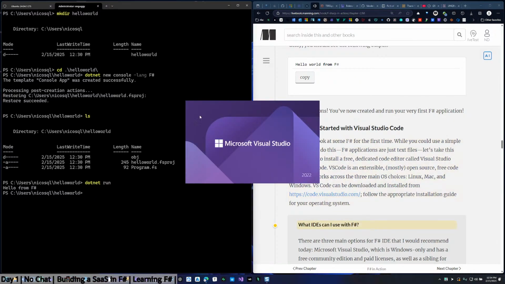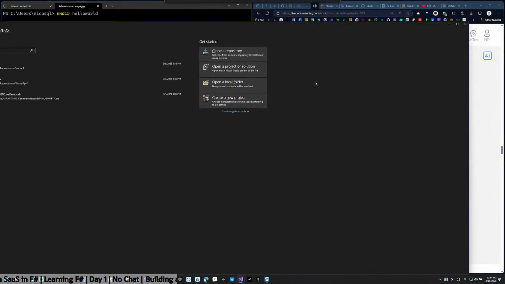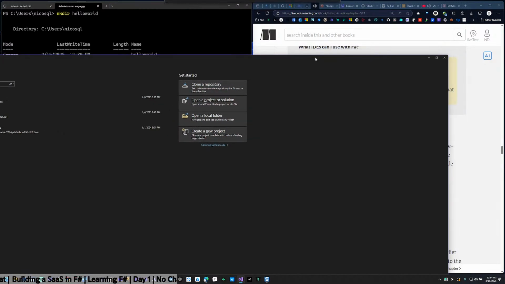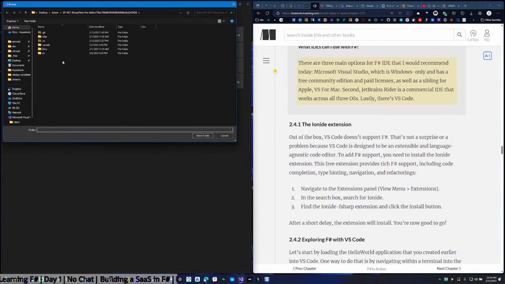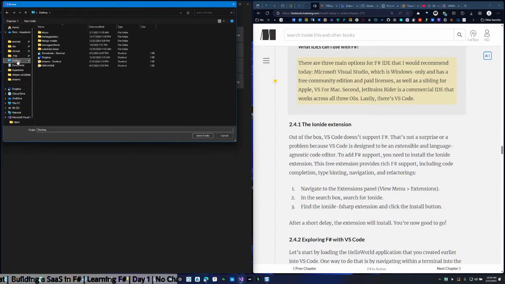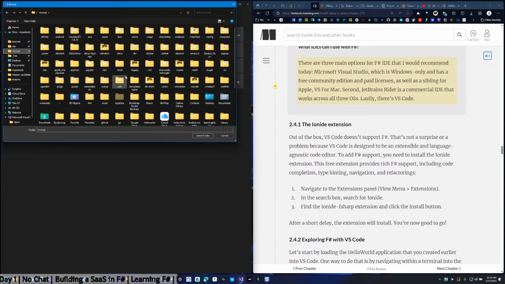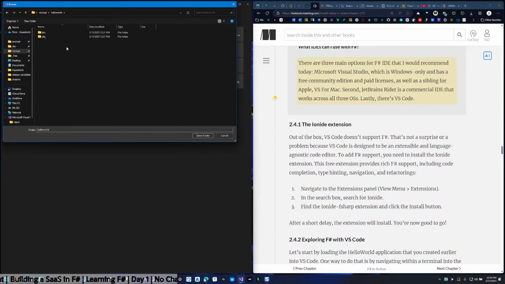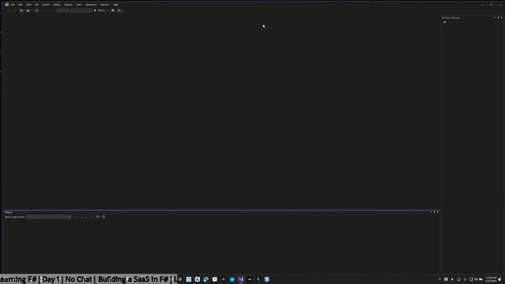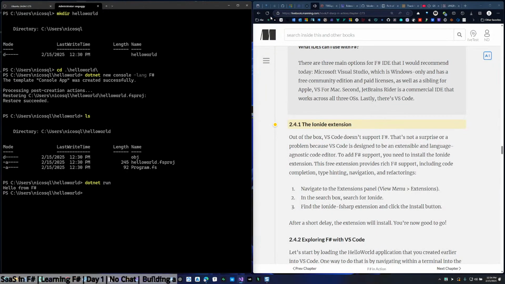What IDEs can I use with F#? There are three main options for F# IDE that I would recommend today. Microsoft Visual Studio, which is Windows only, and has a free Community Edition and paid licenses, as well as a sibling for Apple, VS for Mac. Second, JetBrains Rider is a commercial IDE that works across all three OSs. Lastly, there's VS Code.